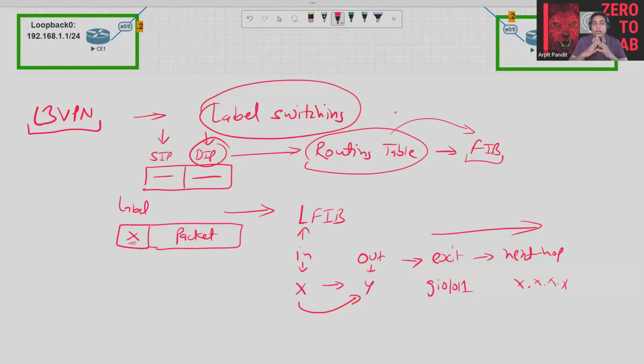Of course, label swapping is not something which is better than traditional routing. Some people think that if we are using labels, then the network is faster or more efficient. It's not actually about speed or efficiency. Label swapping is used to keep the core part of your service provider network BGP free, because you are providing services to customers, and customers will be sending you lots and lots of routes so that they can be sent to another location.